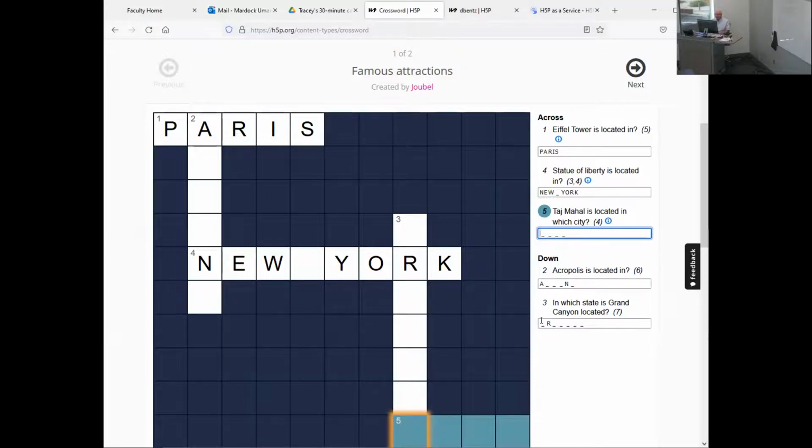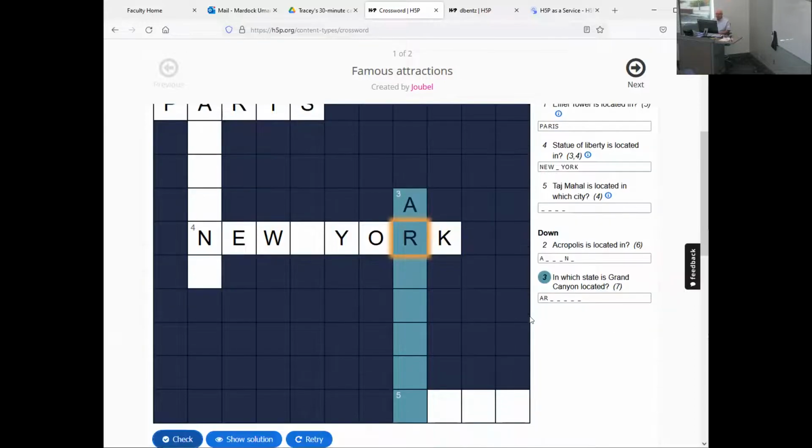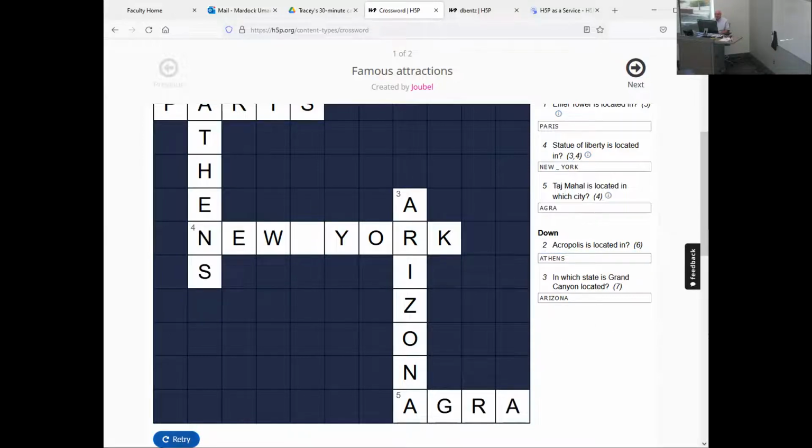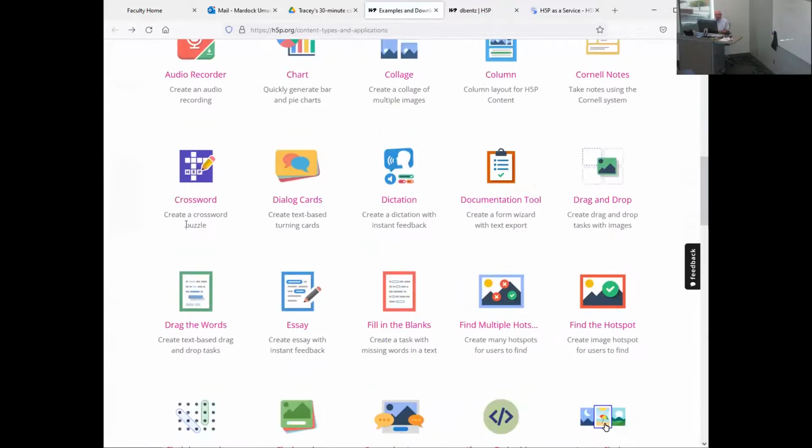3 down. So the Grand Canyon is Arizona. And then this one is Athens. An S. Okay, well, we can check, show solutions. Yeah, Agra. So this gives you some kind of idea.